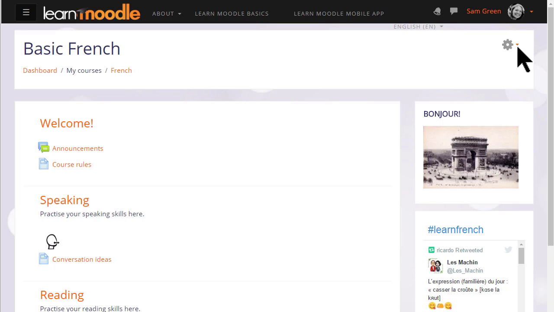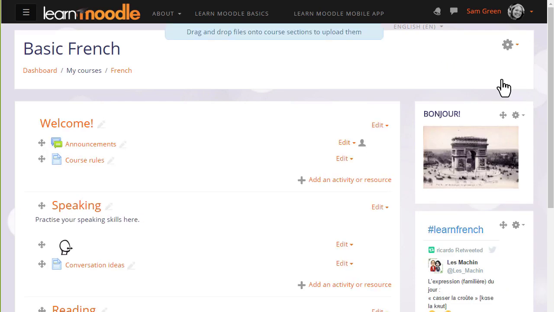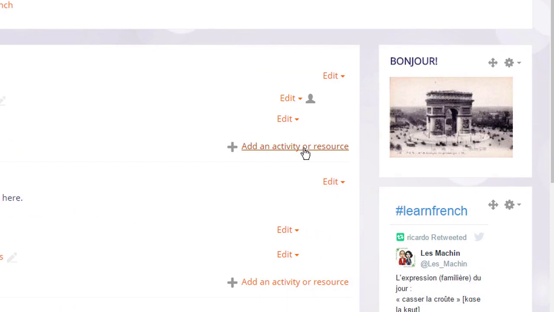To add learning content to a Moodle course page, you use Moodle's Activity Chooser, which you can access by turning on the editing from the gear menu top right, and then, in the section where you want to have your learning content, you click Add an activity or resource. This will bring up the Activity Chooser.